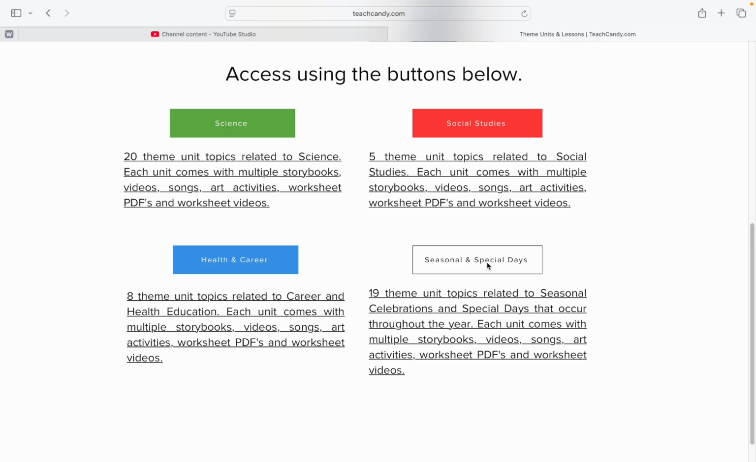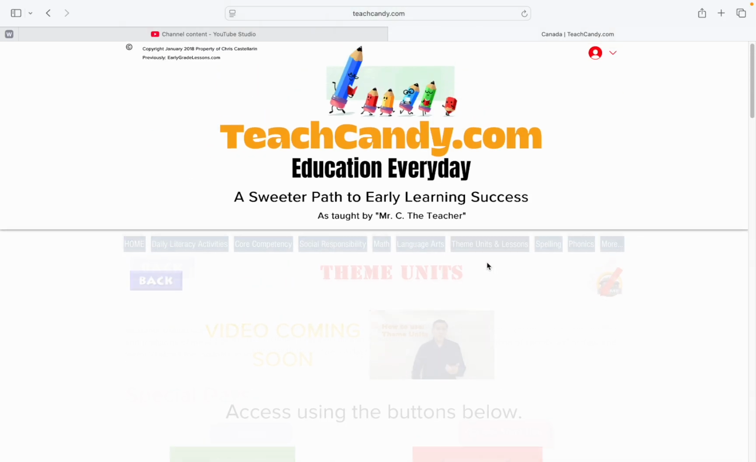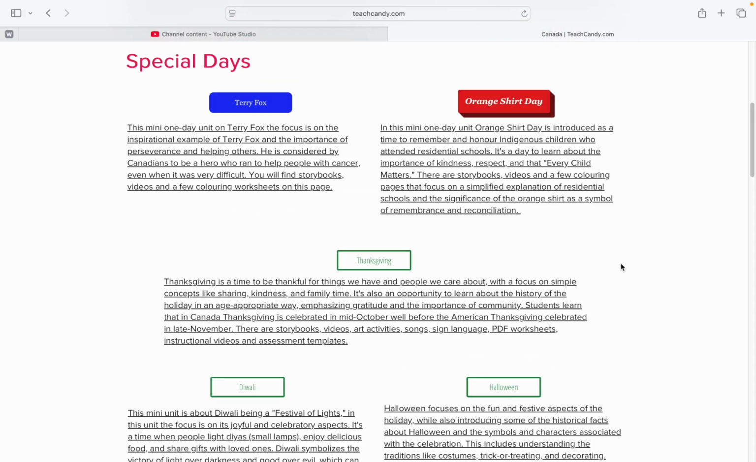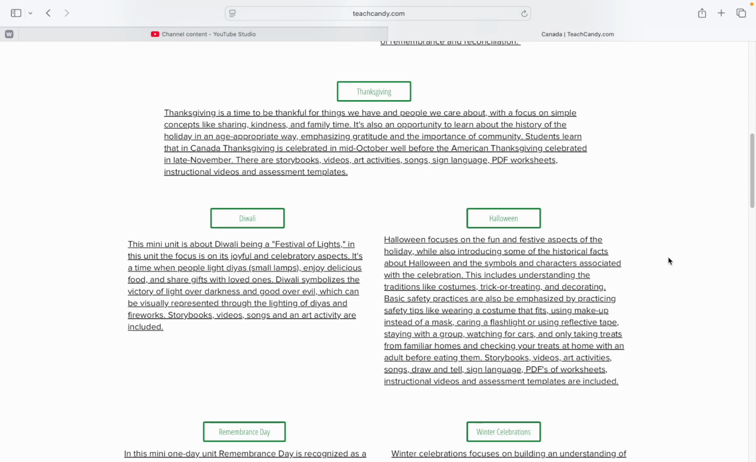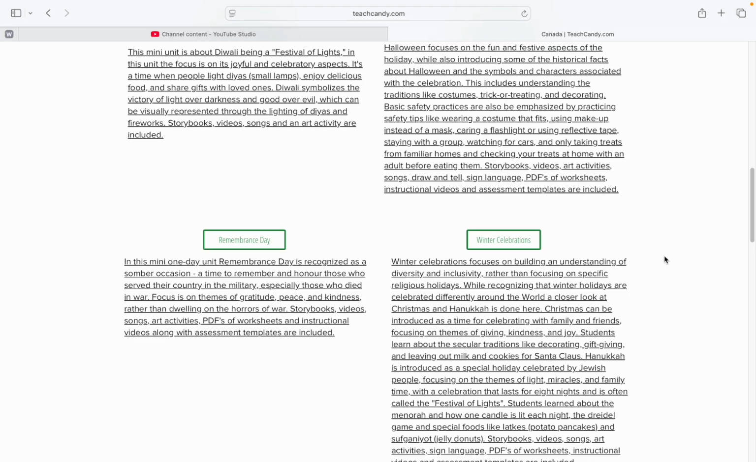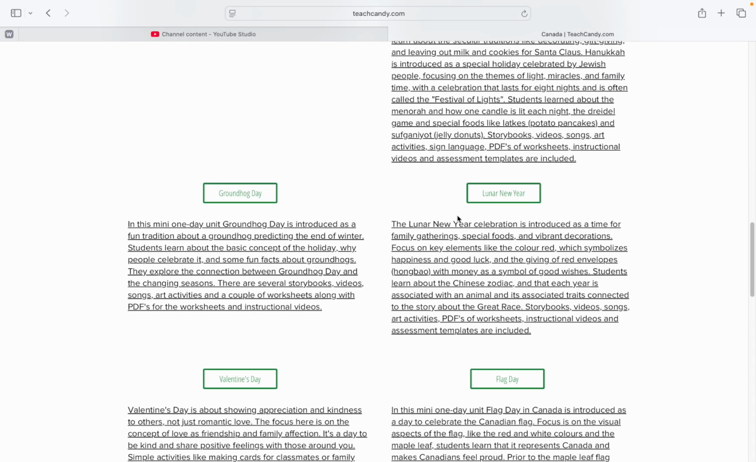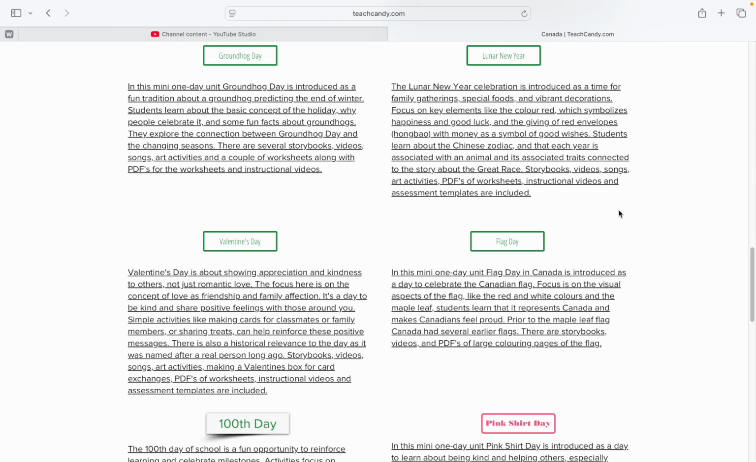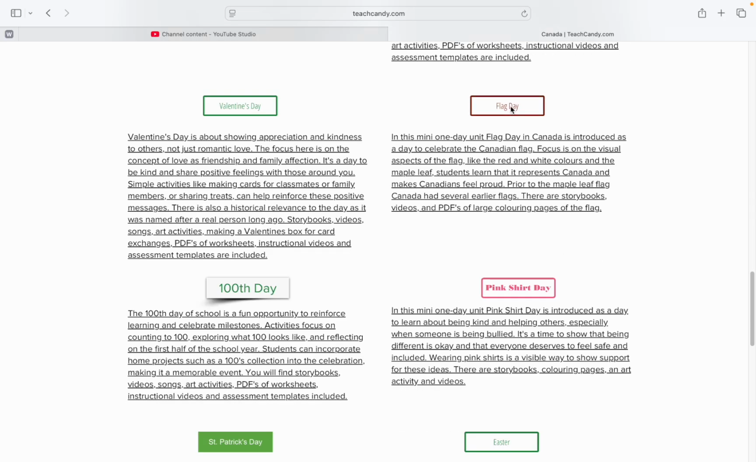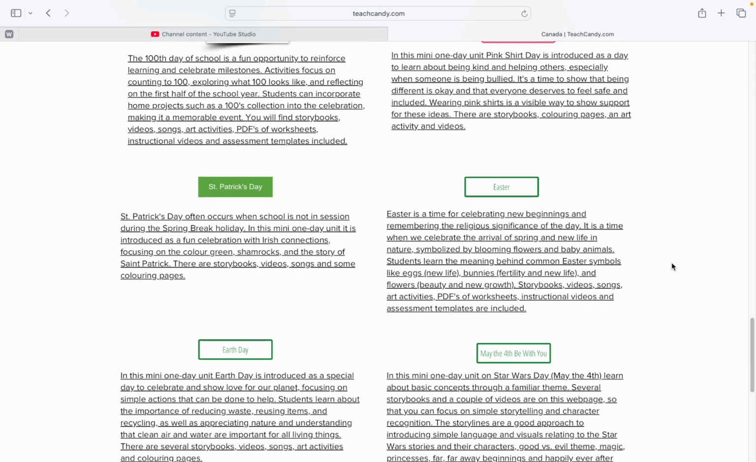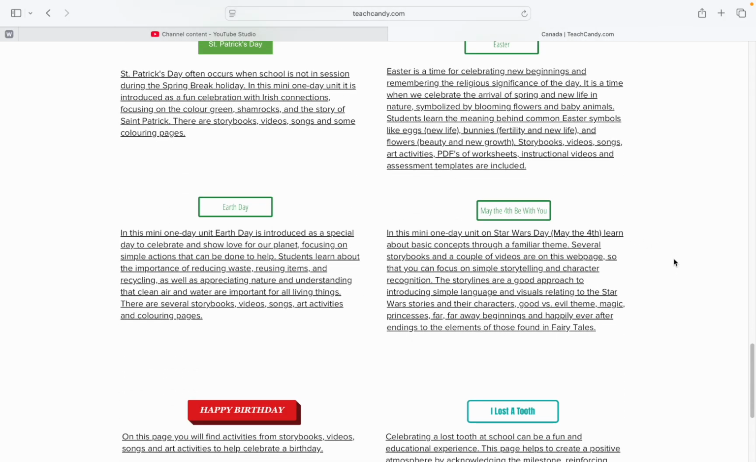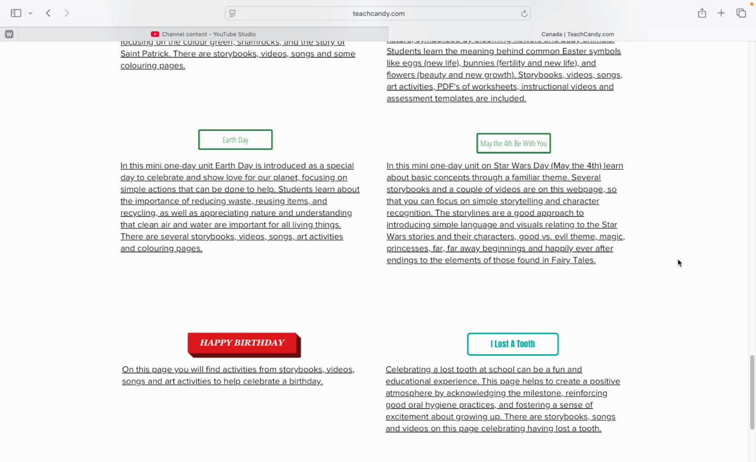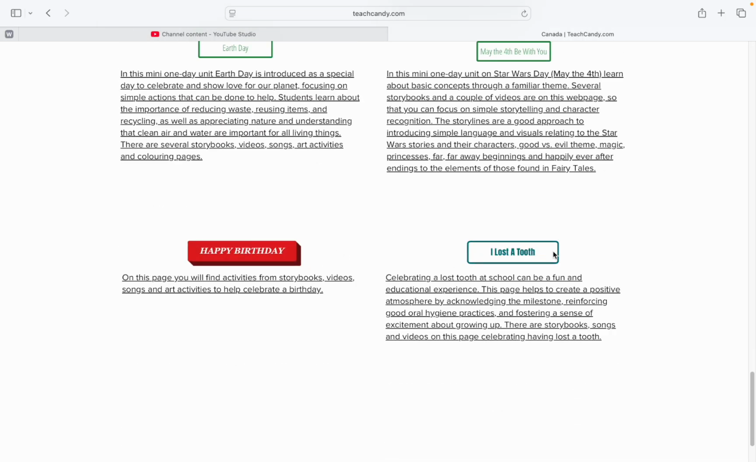And in the seasonal and special days, you'll find kind of in the order from September through to June, events like Terry Fox, Orange Shirt Day, Thanksgiving, Diwali, Halloween, Remembrance Day, winter celebrations, Groundhog Day, Lunar New Year or Chinese New Year, Valentine's Day, Flag Day in Canada, 100th Day of School, Pink Shirt Day or Anti-Bully Day, St. Patrick's Day, Easter, Earth Day, May the 4th, Happy Birthday themes, and I Lost a Tooth themes.